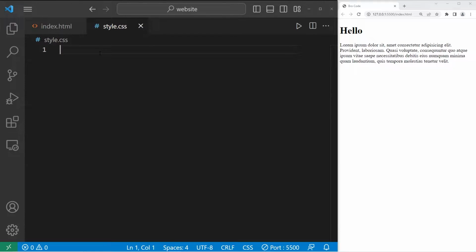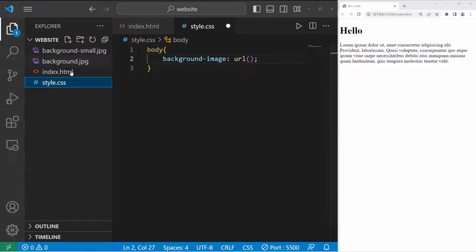So within our style sheet, I will select the body of our document. We are going to include that background image with the background-image property. Then we need a URL. The URL is going to be a relative file path or an absolute file path to where this image is located. They're right next to each other, I just need the file name. So my image name is background, and this is a JPEG.